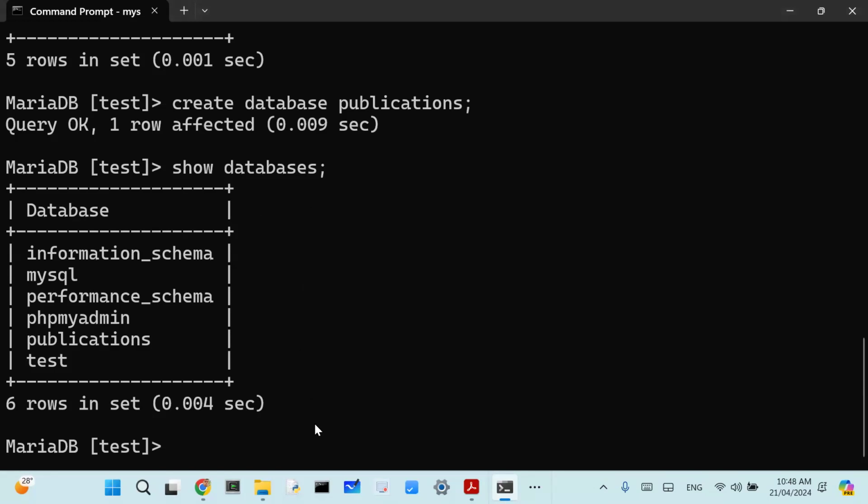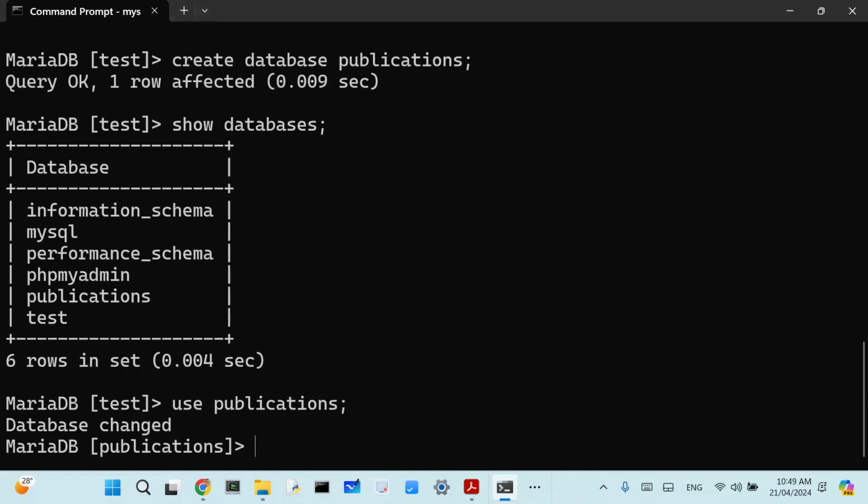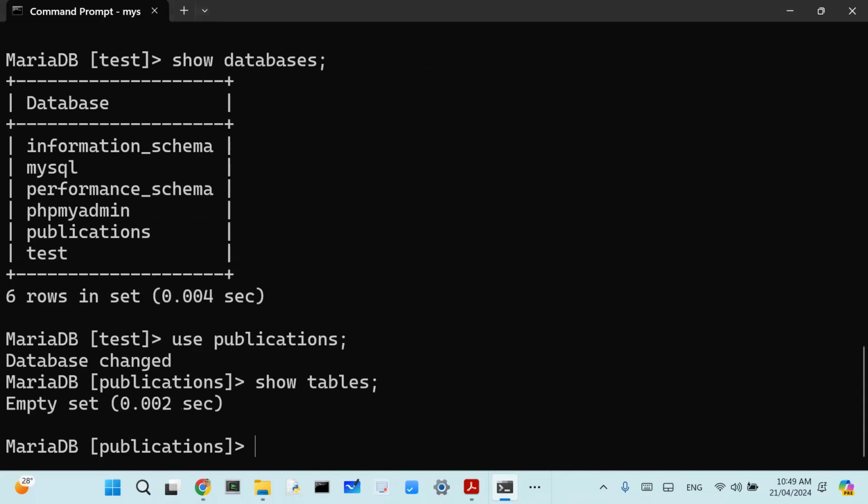Now let's use the publications database. We will say use publications, and you will notice that the prompt has changed to MariaDB publications, which means we are now inside the publications database. Let's show tables. We don't have any tables.